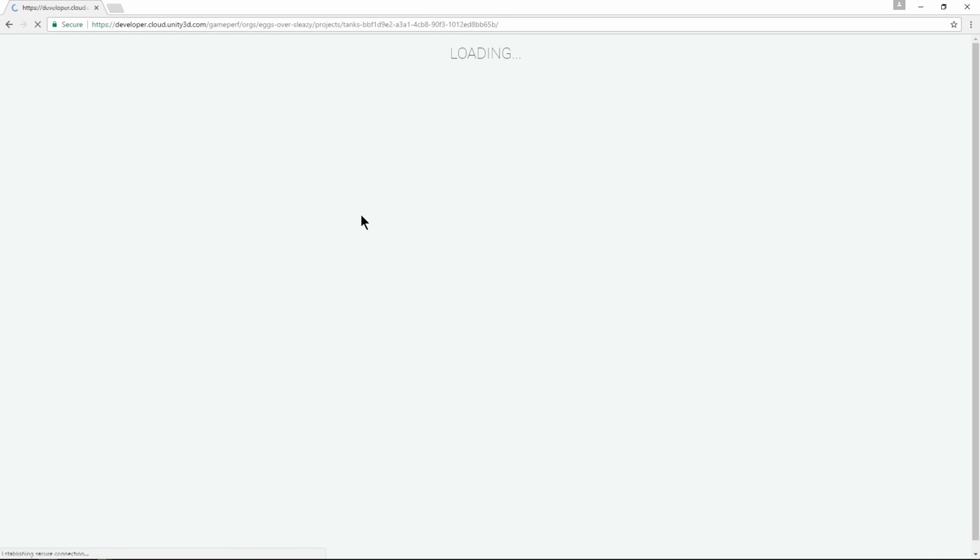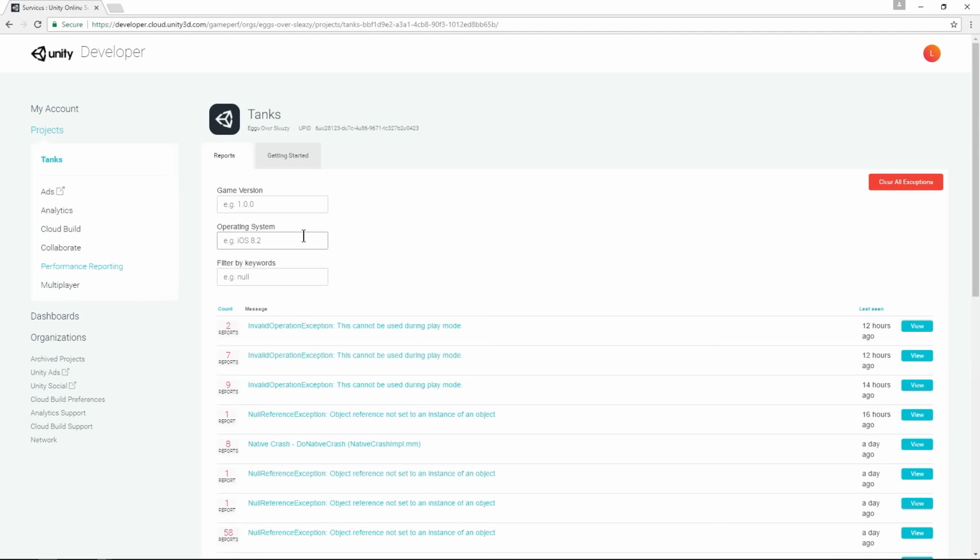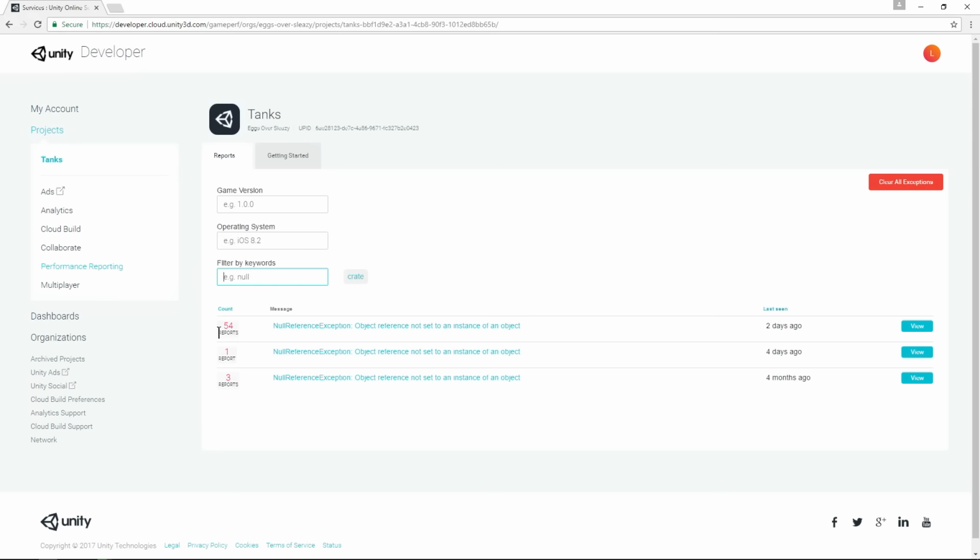Let me just refresh that to be sure. So what I have here is a system that lets you see what kind of problems exist with your game in the wild. So let's pretend I heard from a coworker that they were trying the game and saw some sort of error message that mentioned something about a crate. I can go in here and search this database for crate. And I can see that there's actually been 54 reports of this problem.